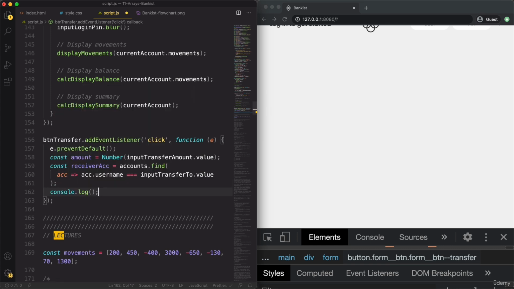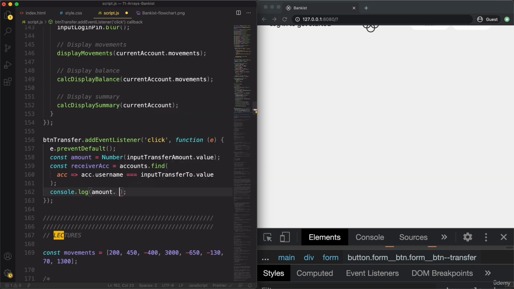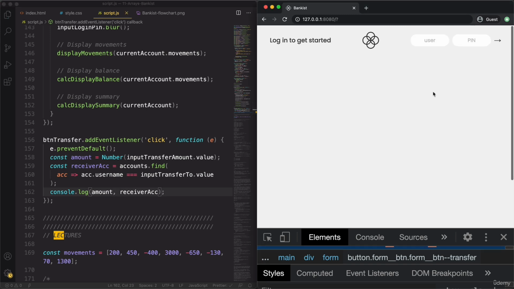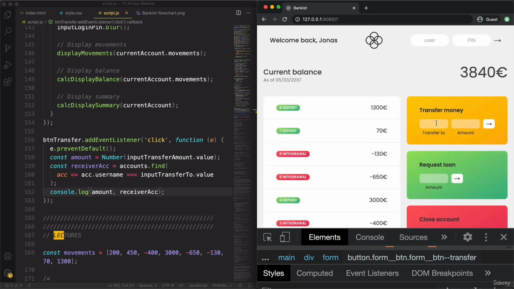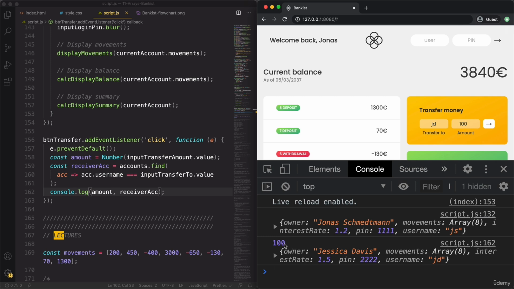Okay, so we have this data. Let's just check if it is correct by logging it all to the console. So also the receiver account. So this should be a comma. So I'm logging in as JS with this pin. And now let's say I transfer to Jessica Davis, that's JD, 100 euros. And now in the console, we indeed get 100 and the account with the username that I just inputted there. Great.